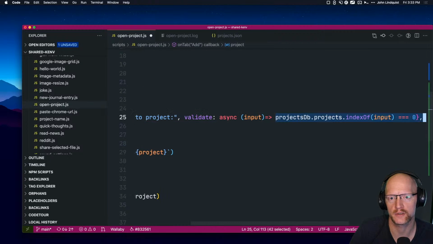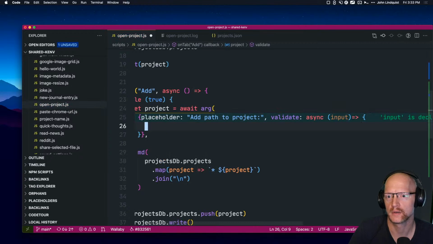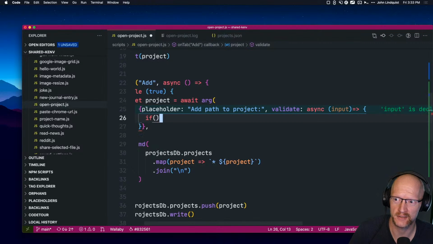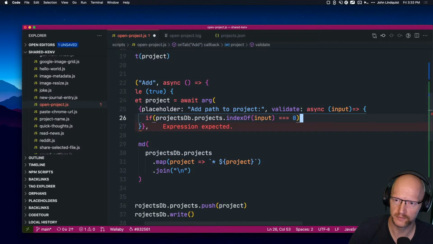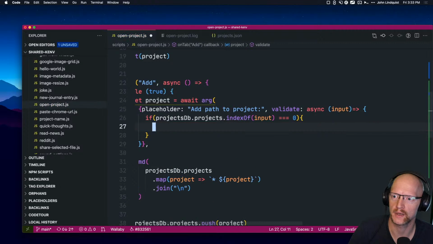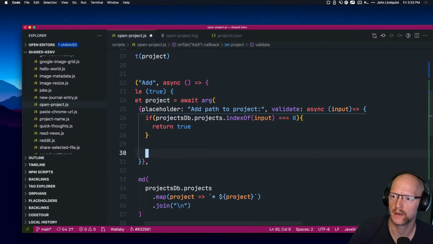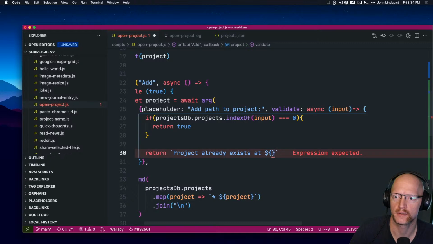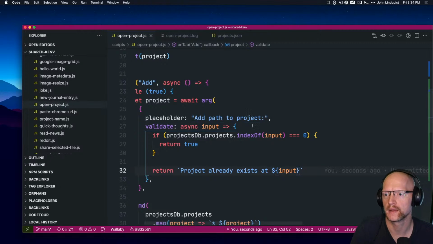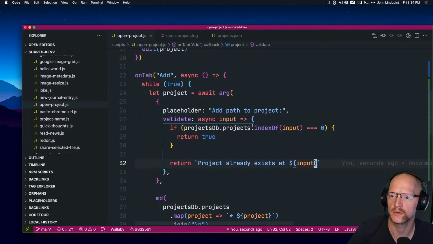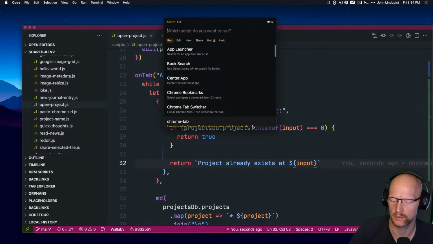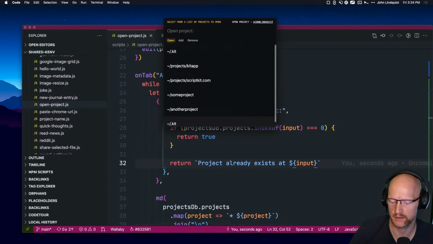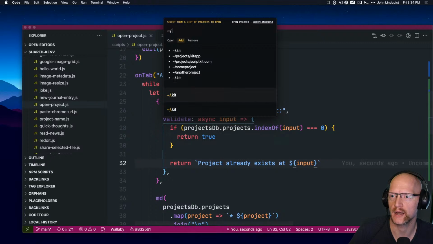And the other way this works, you can guard against these and return messages. You can return true, else return a string. Whoa. Project already exists at input, something like that. So that way, if we try to go into open project and go to add, we try to add kit.